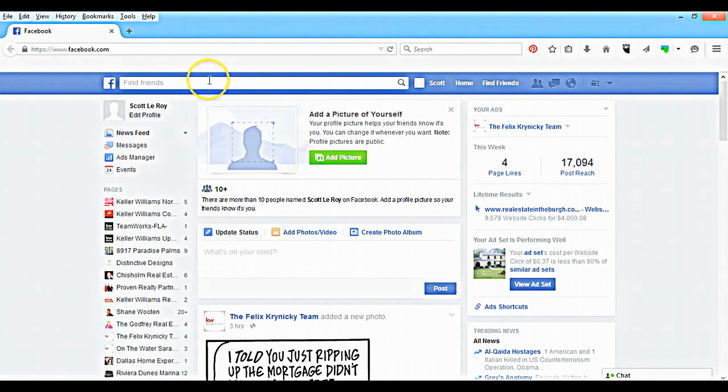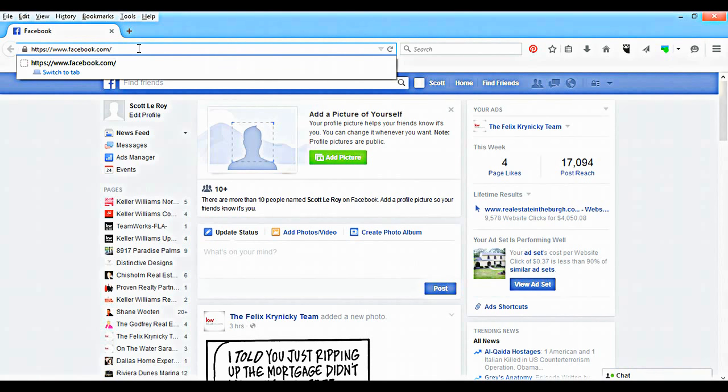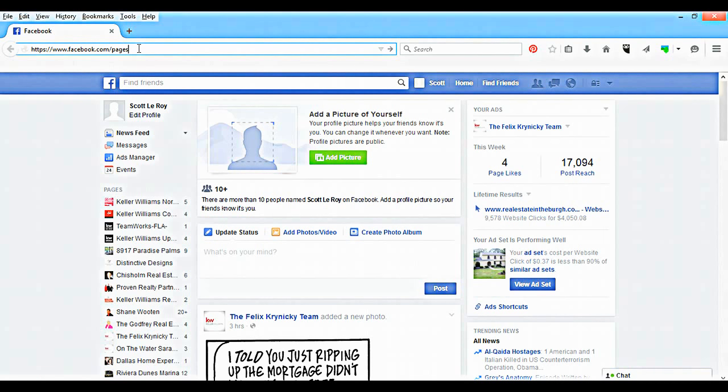All right, but in order to create this page, I feel like I've said the word page 18 times in the past minute. What you want to do, up at the top where we have our address bar, is go to facebook.com/ and then the word pages.